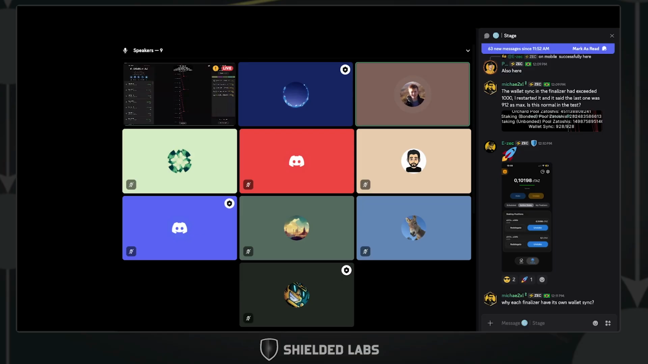Michael asks, why does each finalizer have its own wallet sync? I'm not sure if I understand the question. Could you elaborate a bit on that, please?